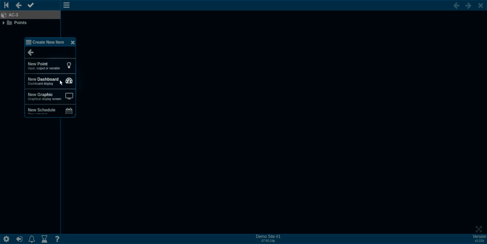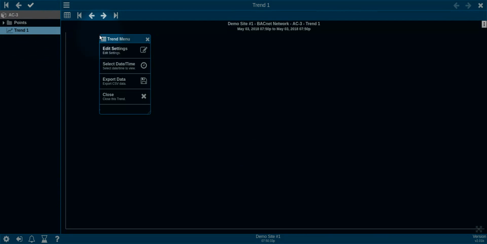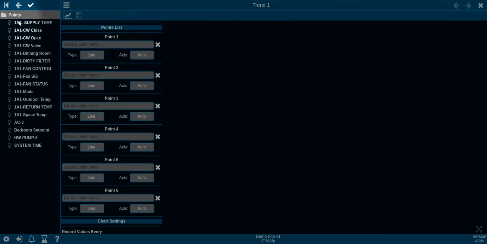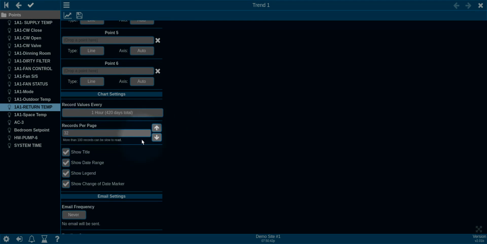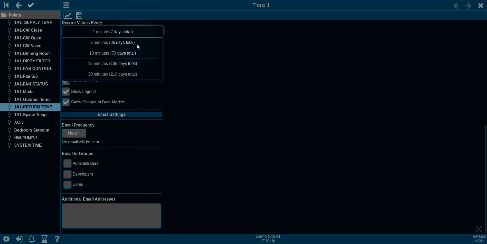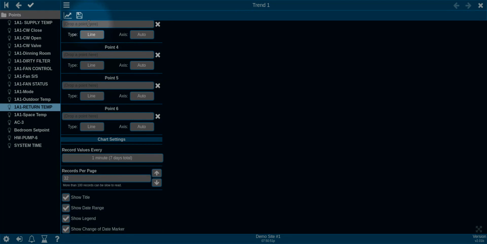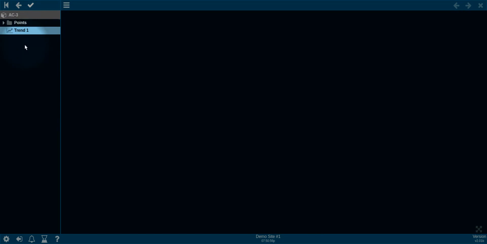The next thing I want to do is create a trend so that it can be collecting data while we are looking at other things. I'm going to edit the settings of the trend and then drop the supply temperature and the return temperature into it. I want to change it for the demo to 1 minute intervals so it'll collect data faster. Save it and close it, and we'll come back to that in a bit.